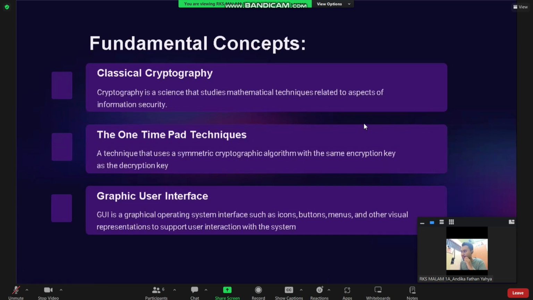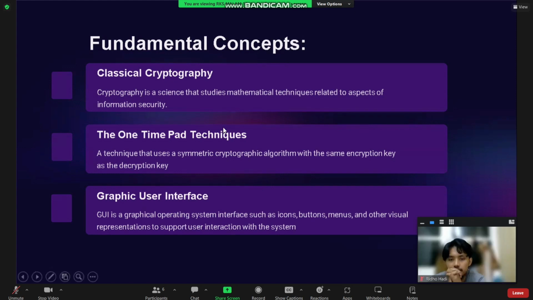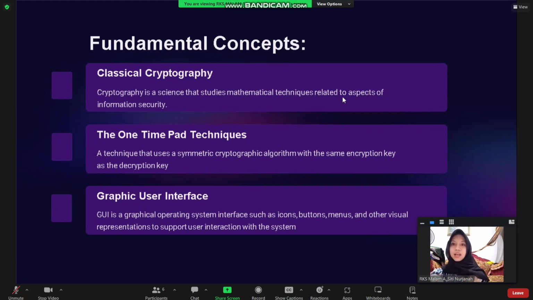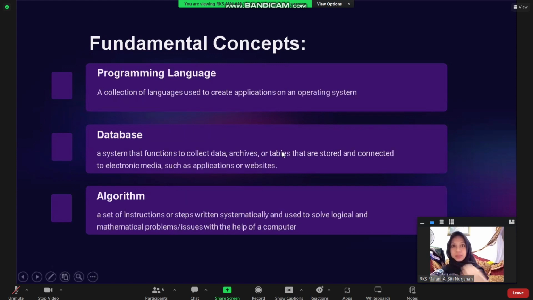All right, for the next part is Siti. Thank you, Andika. Fundamental concepts: classical cryptography, the one-time pad technique, graphic user interface, programming language, database, and algorithm.